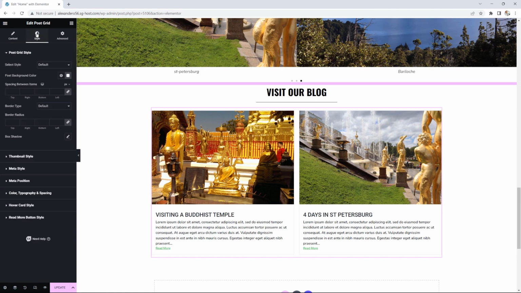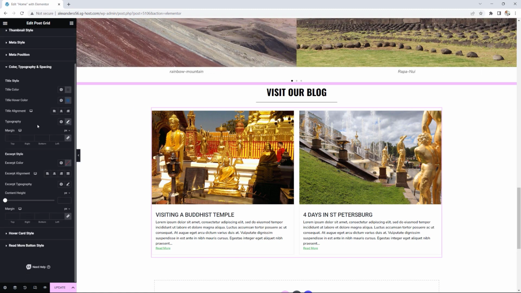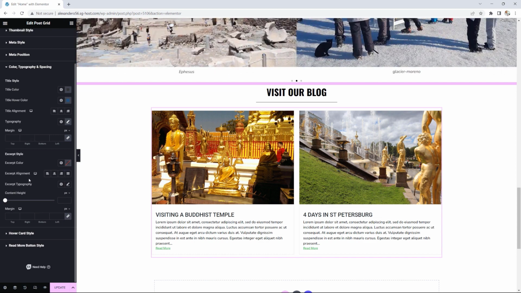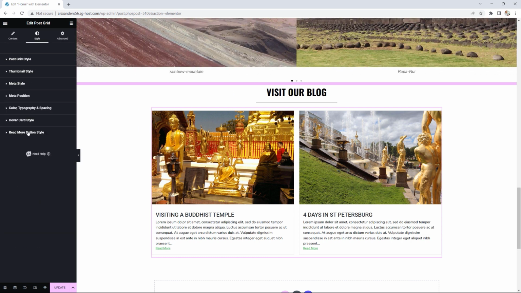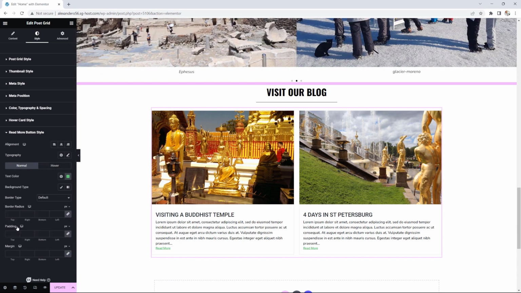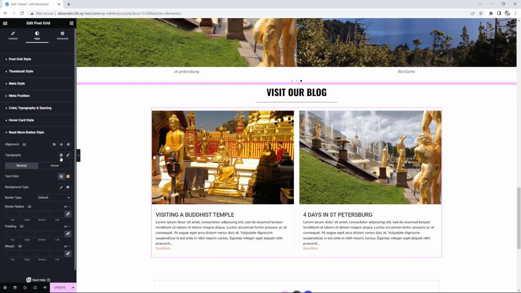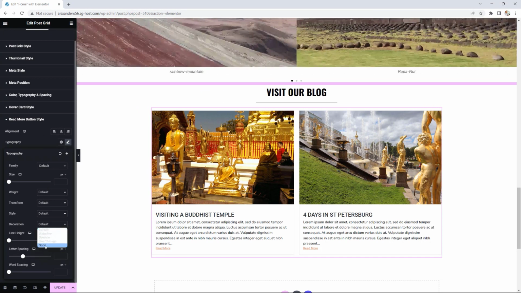So let's go back to style. Let's go to color, typography, and spacing. And then right down here, actually it should be all the way down here. Sorry, not color, typography, and spacing, but right down here, read more button style. My apologies. So text color in here, we're going to go with orange. And there it is. We can also remove the underline as well. So we can go to typography. Decoration here would be none. And there it is. Okay.